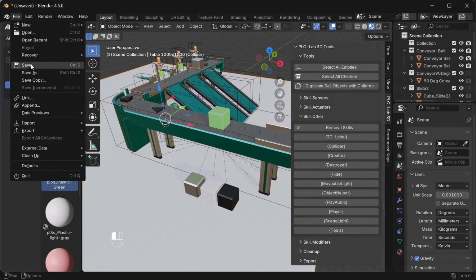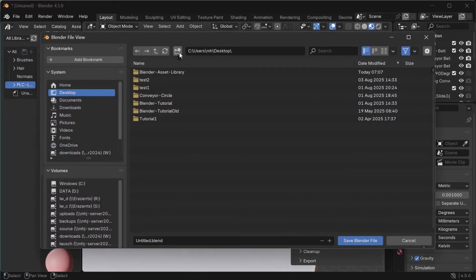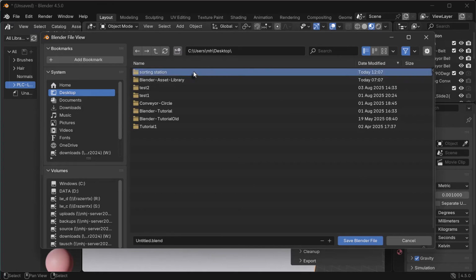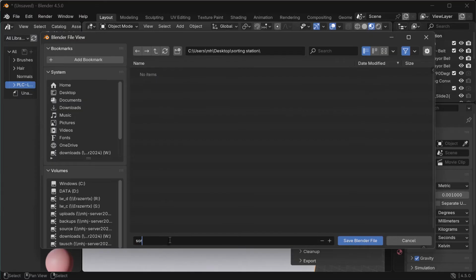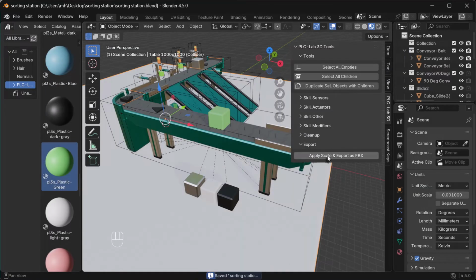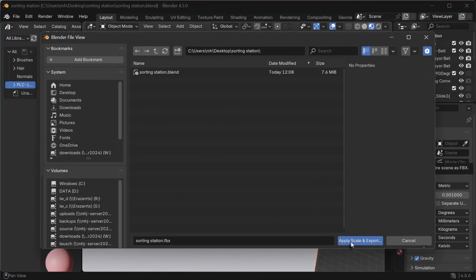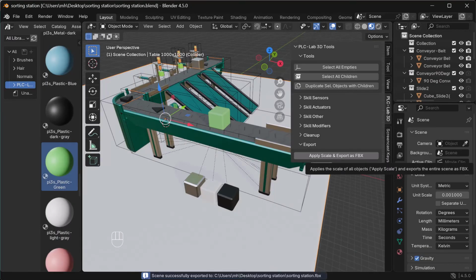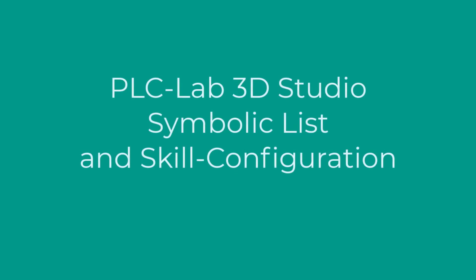We'll now create a project directory on the desktop and save the Blender file in it. Then we'll export it as an FBX file, which PLC Lab Studio 3D can open. Everything else will be done in PLC Lab Studio 3D. That means the real magic happens in the studio now? Yes, exactly, if you want to call it that.